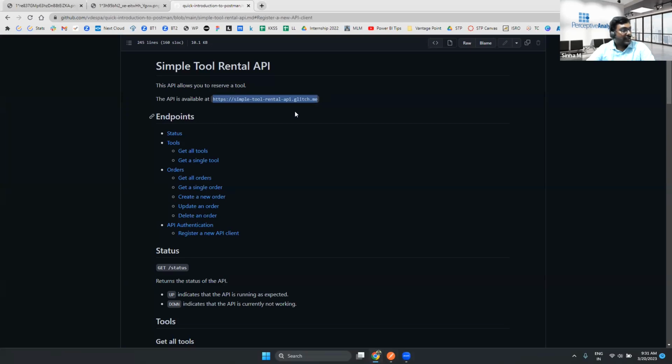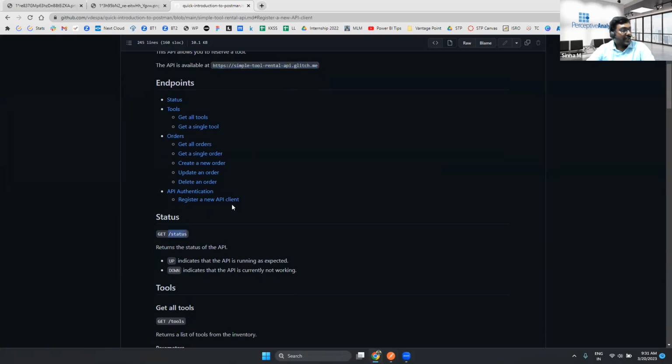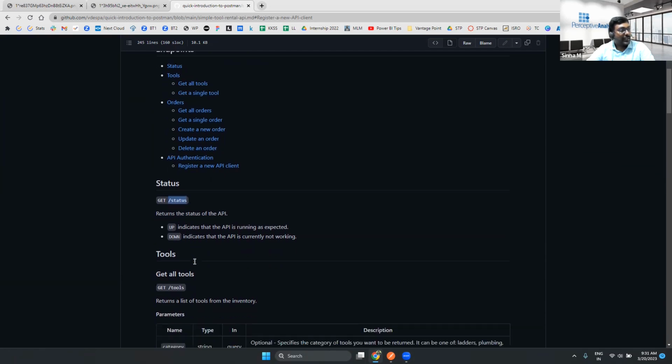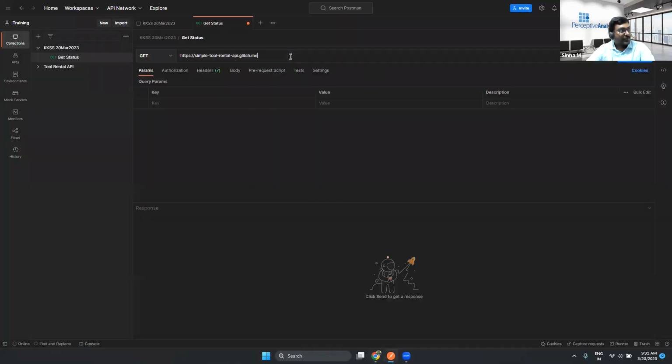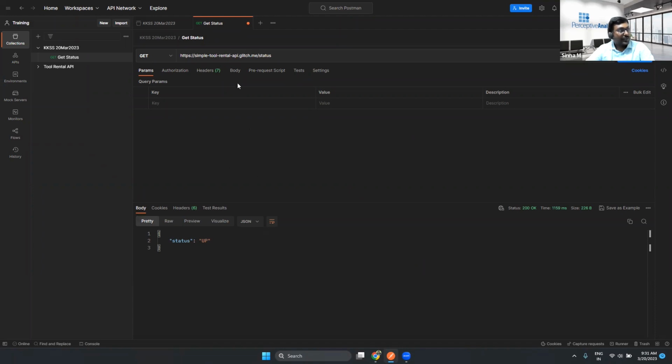So inside this API, you need to go to slash URL. Inside this, you have to go to slash status to check if the API is up or down, if it is running as expected or if it is not. Okay. So you just go to slash status and hit send. You're getting a response back saying that it is up. All right. So now this is a JSON response. It shows it to you this way, right?